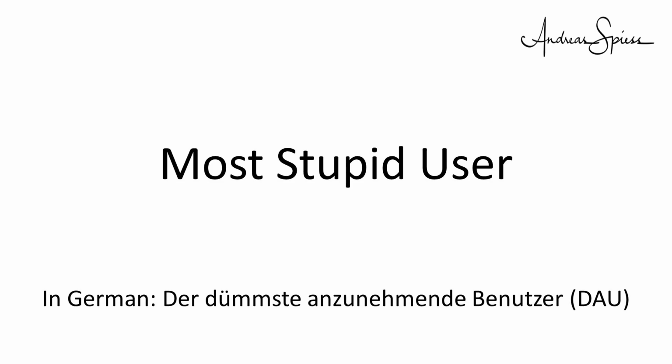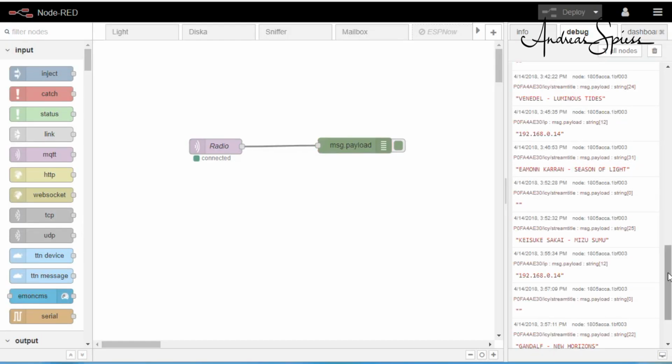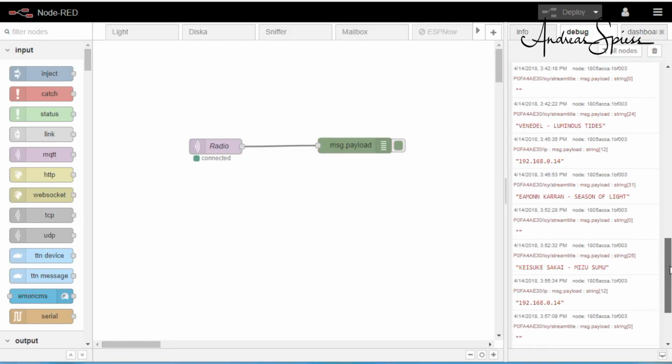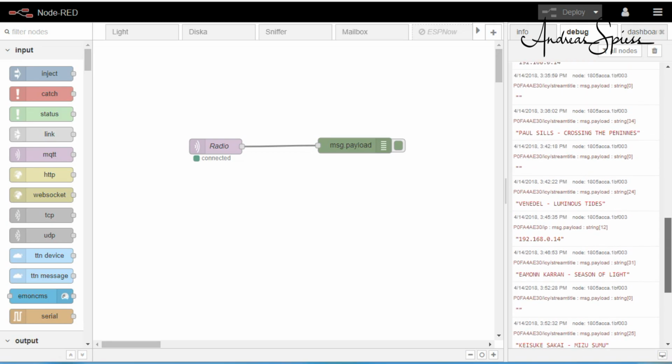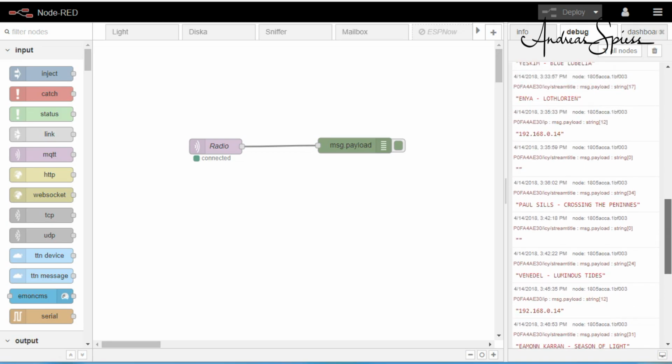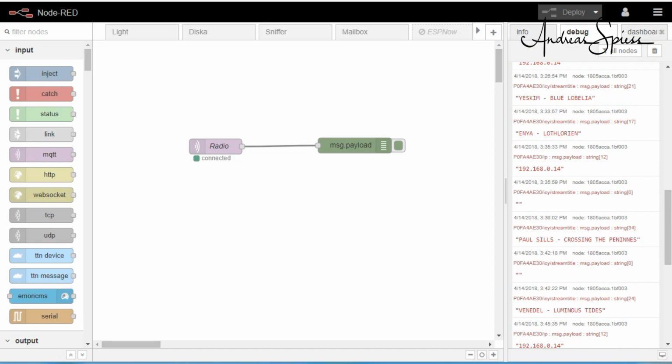So, I have to experiment more to find the problem with the display later. In the meantime, we can check if it sends MQTT messages. Yes, I get messages whenever a new title is played, for example, and I think I could control the radio with MQTT messages. For the moment, I do not need that.